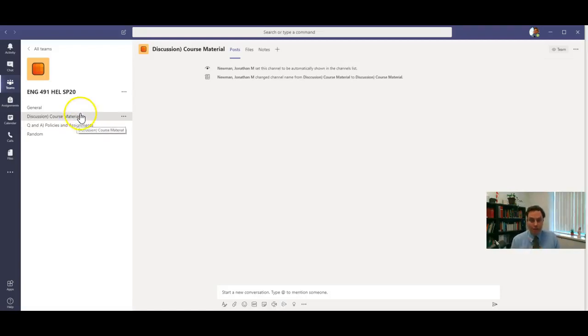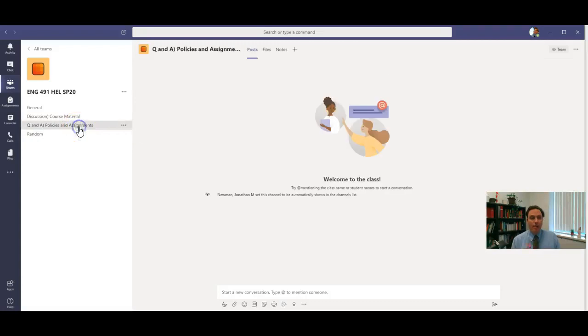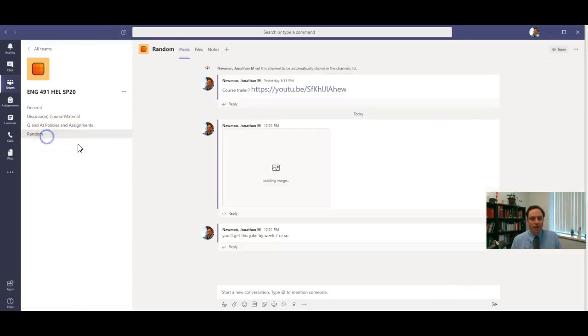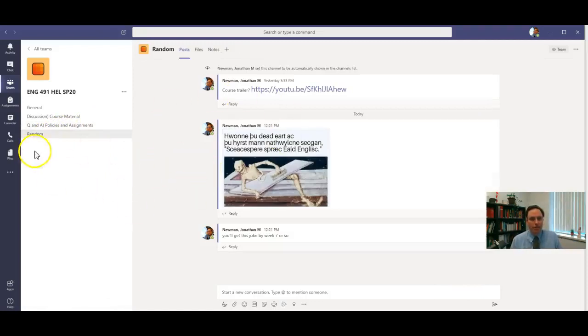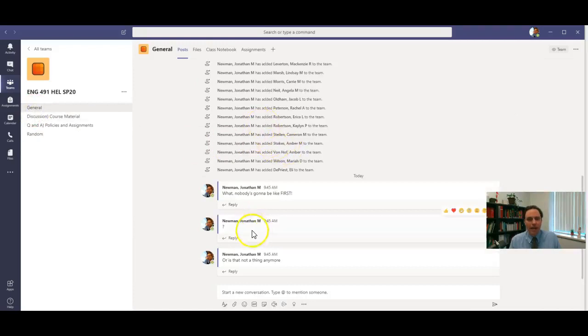This is focused on the material and the learning, as opposed to Q&A policies and assignments, where if you have questions about, when is this due, what is the format that is required, kind of businessy questions. Is there going to be extra credit? Am I going to be graded on this thing? All that fun stuff goes in here, and then random is just for anything that's off topic and bantery.